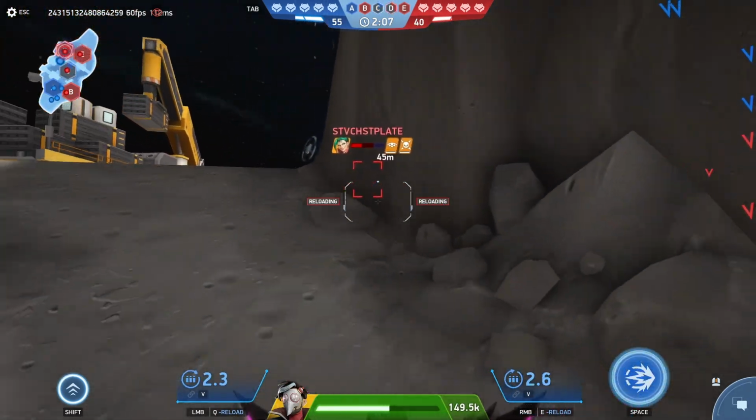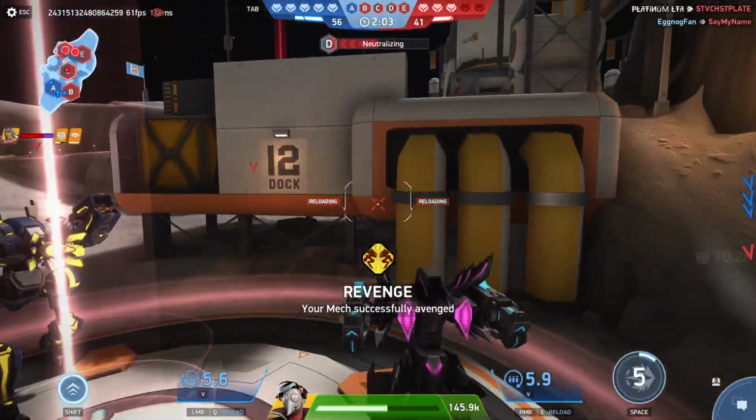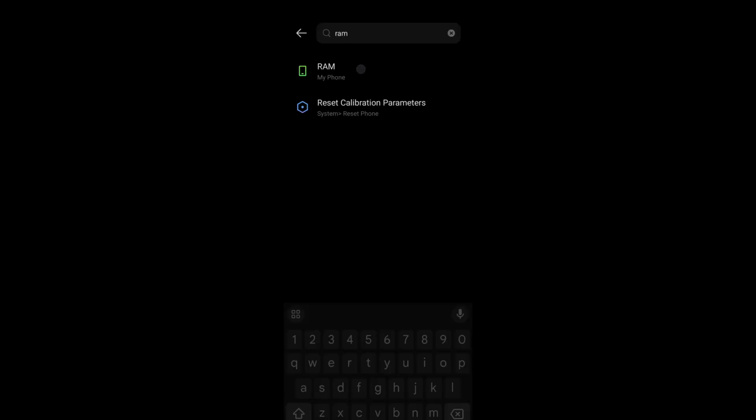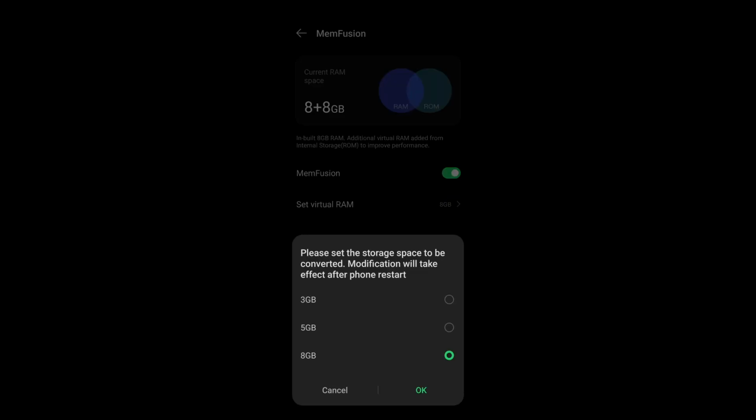Okay, so how you can enable that? For that you need to go to your phone settings and look up RAM. Once you find an option for the RAM, just click on it. Here on my phone it gives me an option to give 3 GB, 5 or 8. Alright, so after you do that, your phone will restart, and then it will allocate that 8 GB or whatever you selected RAM to your phone.